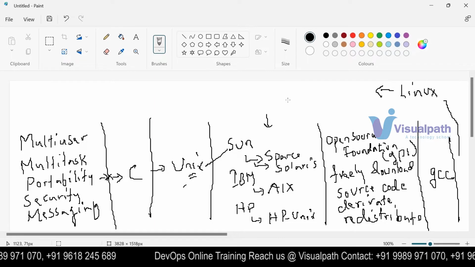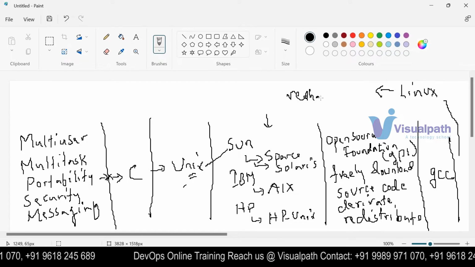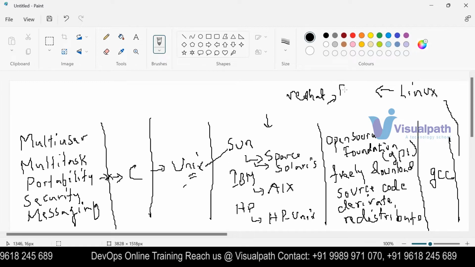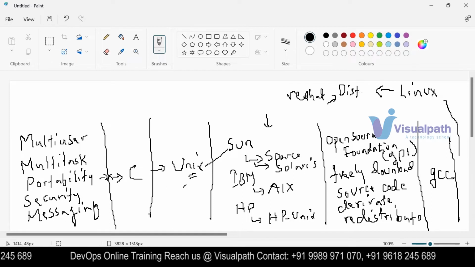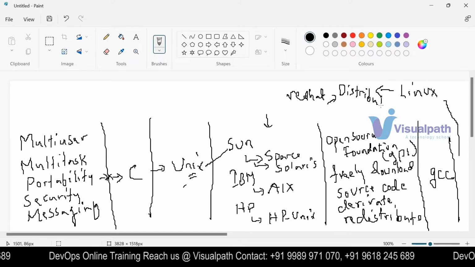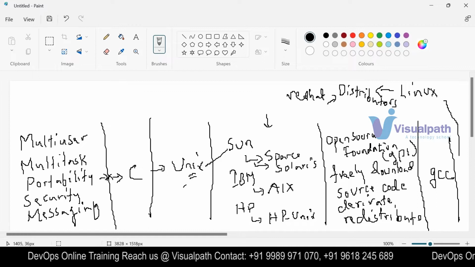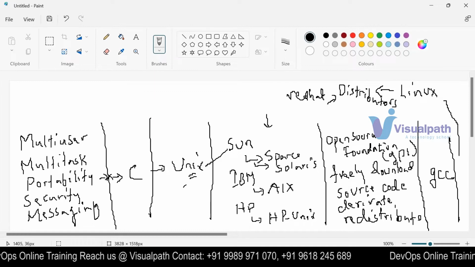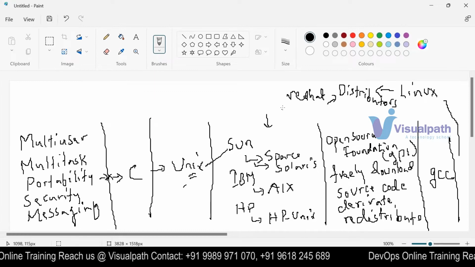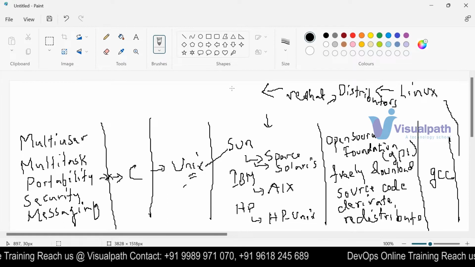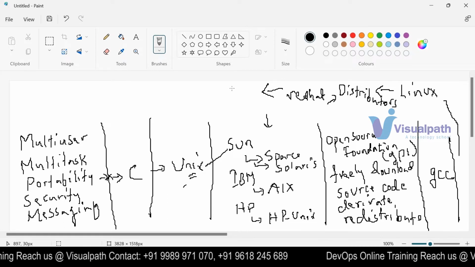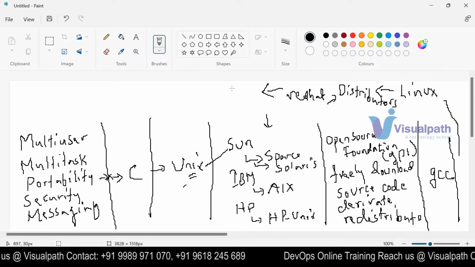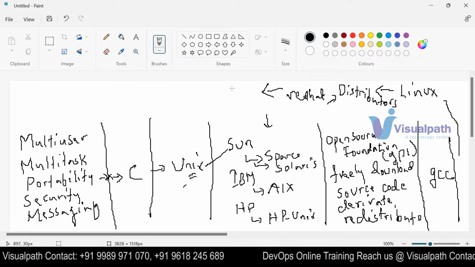Companies like Red Hat, Novell, and others have become distributors of Linux, and the most prominent one is Red Hat. Red Hat is a company which was formed to distribute Linux, and the Linux that they give is called Red Hat Linux. So what Red Hat does is, it says, see, you take the product, I will give you the support, anything happens, I'll take care. And they are going to charge you a little bit of money.